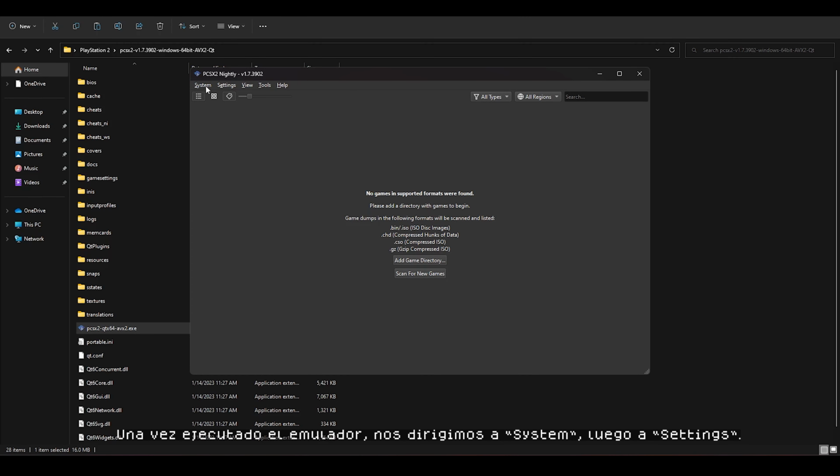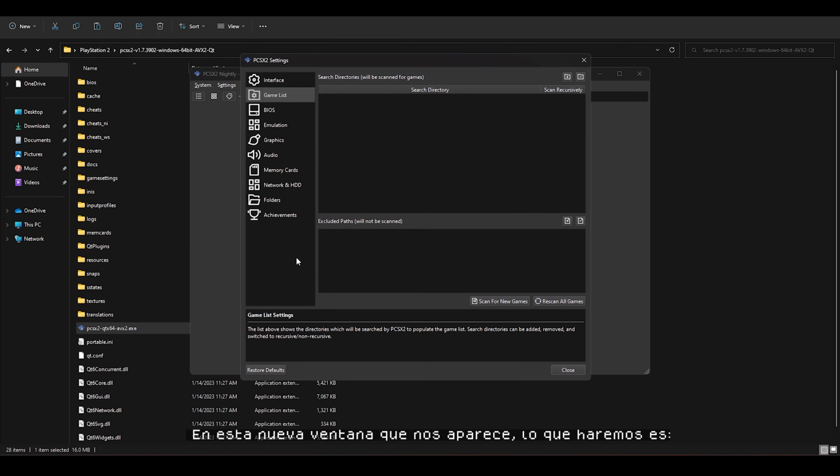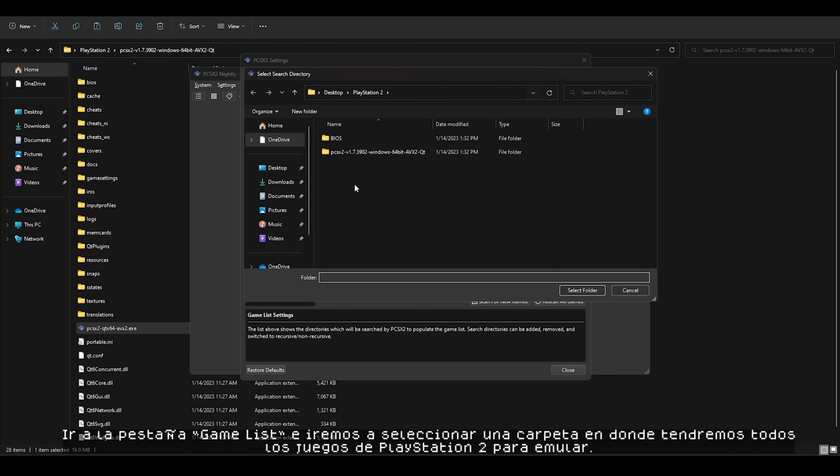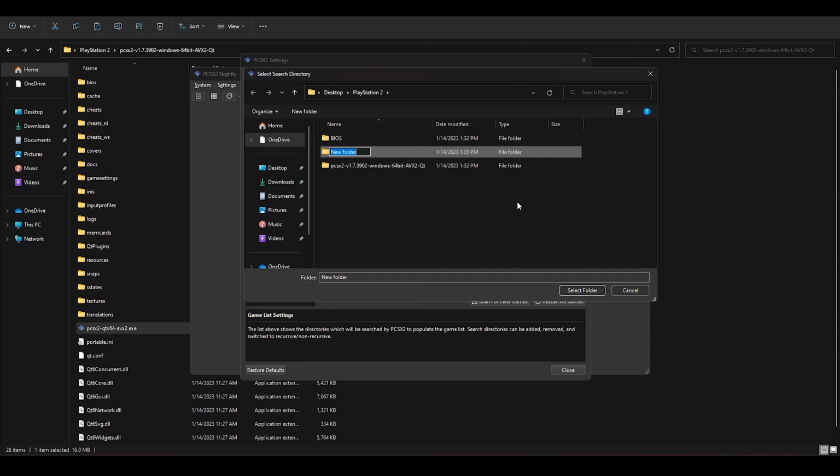Once the emulator is running, we go to System, then to Settings. In this new window that appears, we go to the Game List tab and select a folder where we will have all the PlayStation 2 games to emulate.